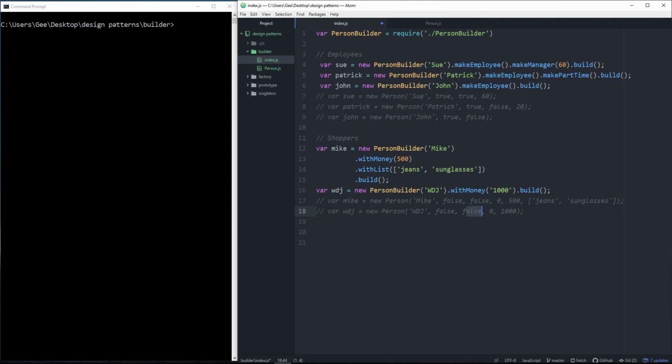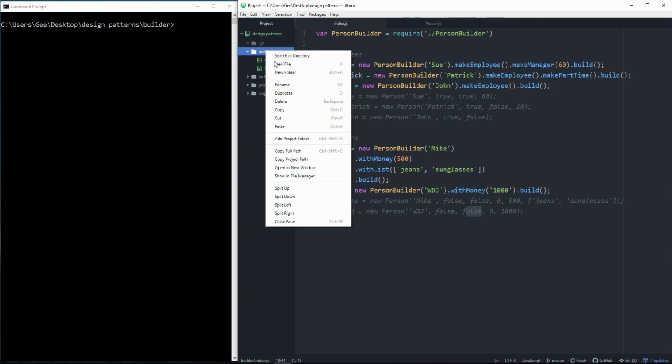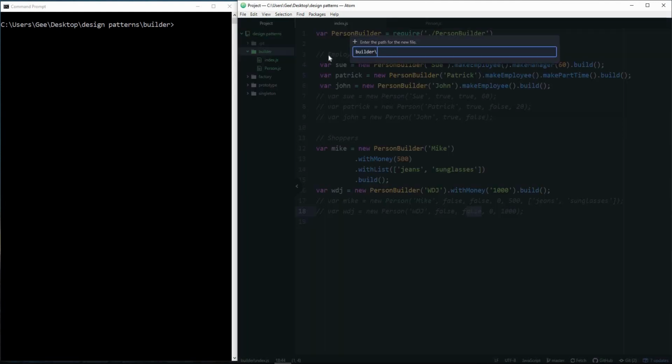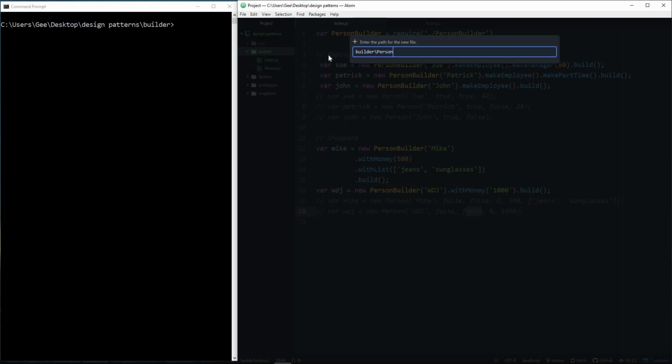But now it's time to actually build the person builder class. So let's create another class inside of the builder directory. Call new file, personBuilder.js.